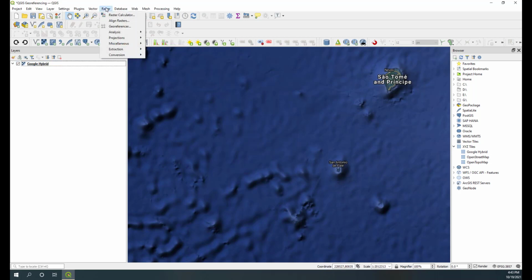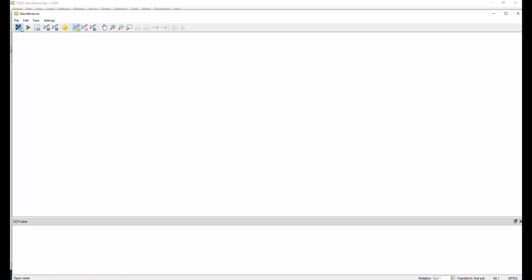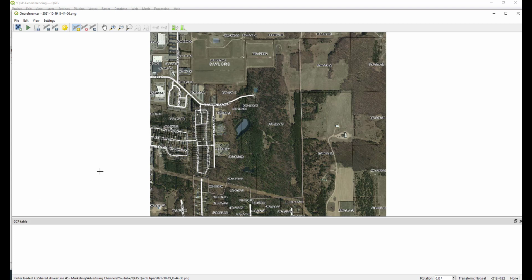To do this, you go to Raster, Georeferencer, and then you will just find your file on your hard drive. And that's going to open up the file in the Georeferencer. And what you're going to want to do is add reference points. I always do a minimum of 3. Sometimes I'll do up to 4 or 5, but usually 3 will work.